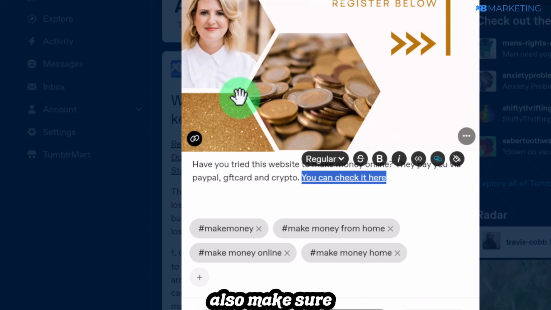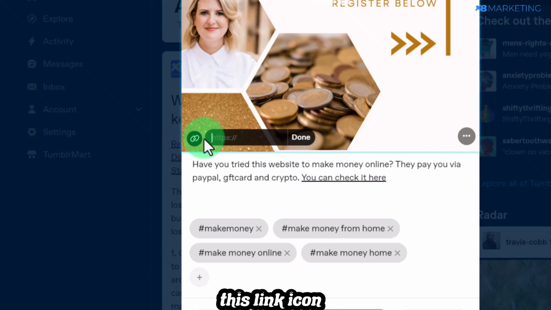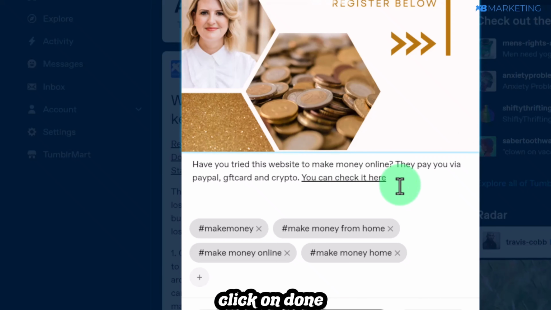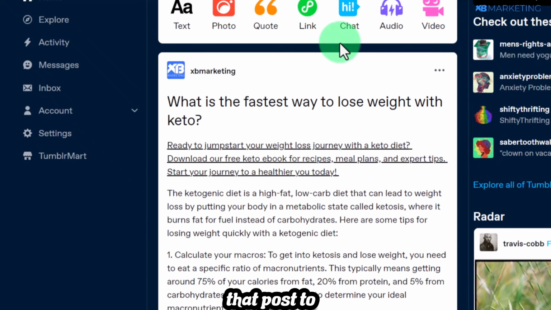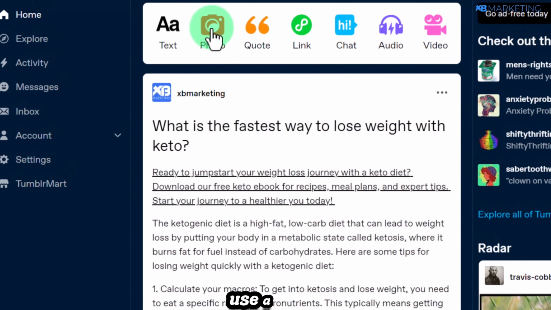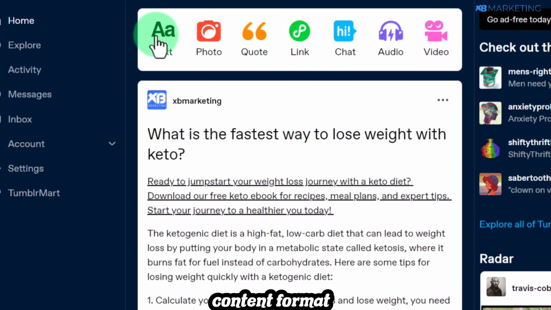And you want to also make sure to hyperlink this image as well by clicking on this link icon, and you want to paste in the link and click on done. Once you do that, you can just simply publish that post to Tumblr directly, or you can use any of these other content formats right here.